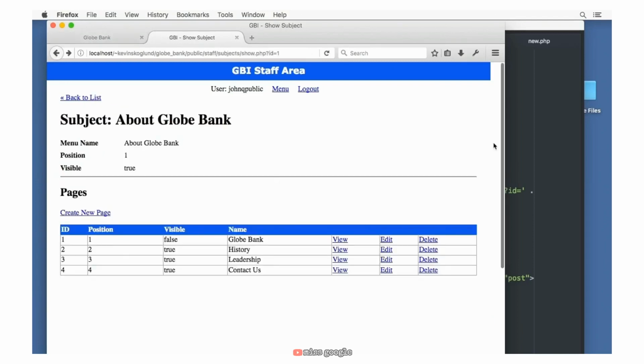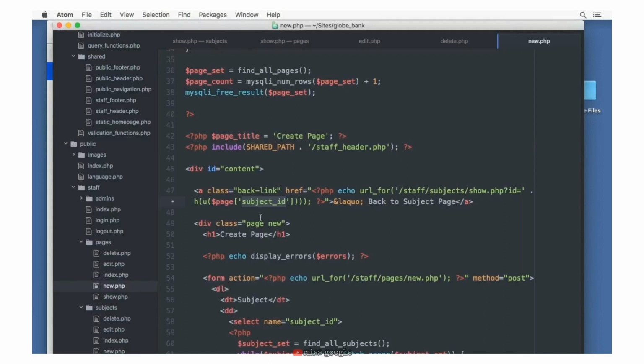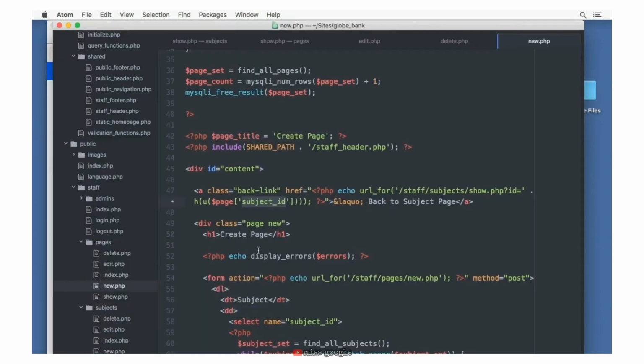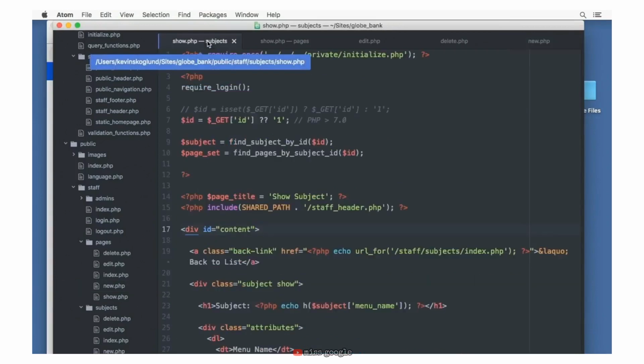So what I want is I need to know what the subject ID is. And it makes sense too that when I'm creating a new page, that I should be telling that new page, hey, by the way, you're coming from this subject page. All right, I should pass along that information, who the parent should be. So what I want to do is, before I get to that page, I actually want to go back to show.php for subjects.